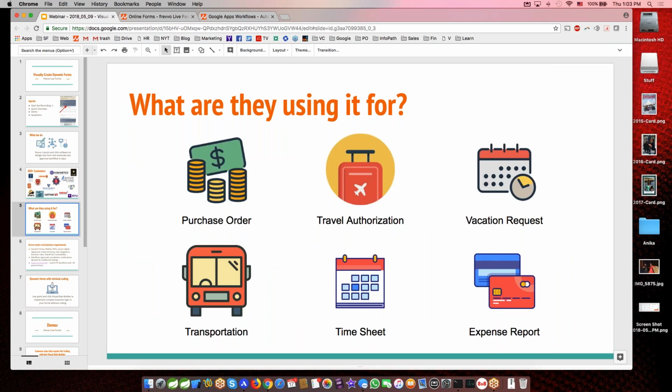What are they using it for? Here are some common examples. There's a wide variety of things that people use the product for, but some of the most common things are really everyday workflows and processes within your organization, like a purchase order, where, let's say I want to buy something for the company. Typically, I fill in a form, and in many cases, this is an Excel spreadsheet, or in some cases, even a paper form.